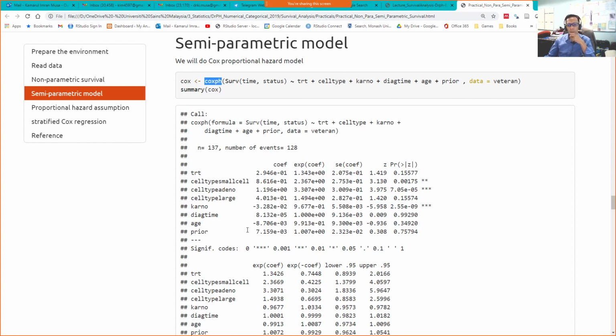This is the exponentiation of this. So this is the hazard ratio. So those on treatment 2 have a 34% higher risk of something. I'm not sure what the outcome is here, but of the event, compared to treatment 1. However, the p-value is not significant.